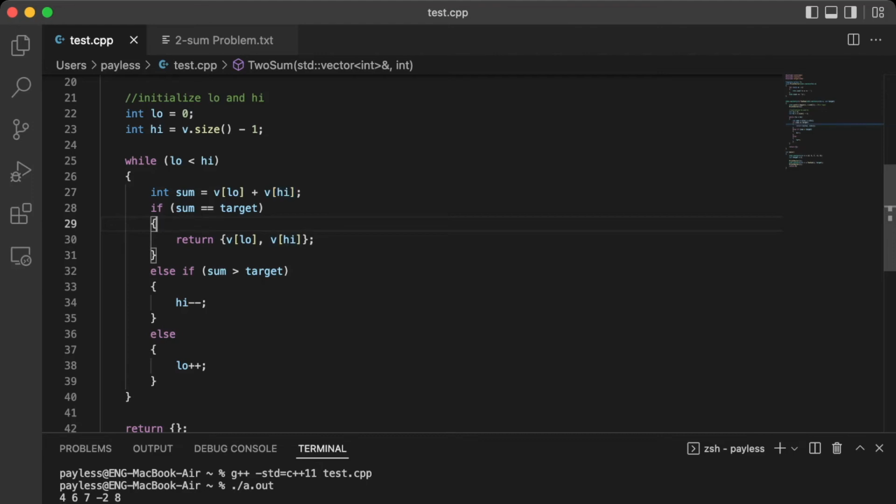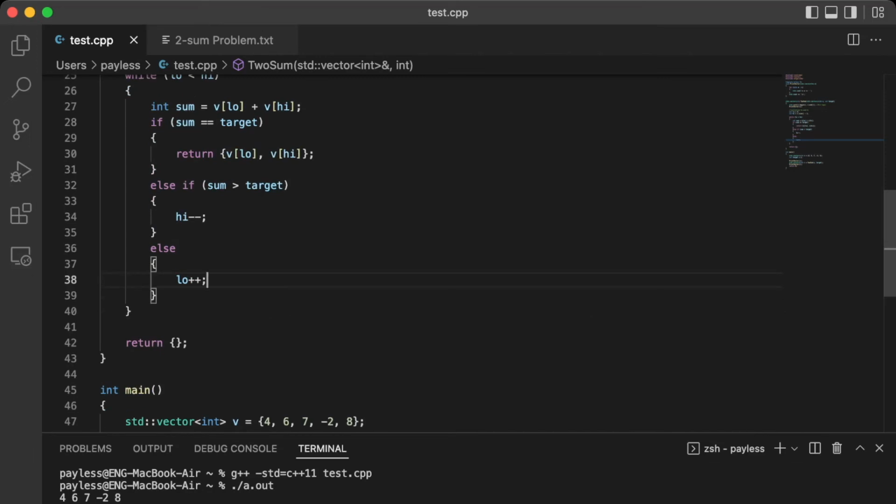If our sum is greater than target, that means we need to lower our sum, so we need to make sure our high pointer gets decremented. If our sum is less than target, which is this last case here, we know that our sum needs to be higher, so we increment our low pointer. If we can't find an answer, we return an empty pair.